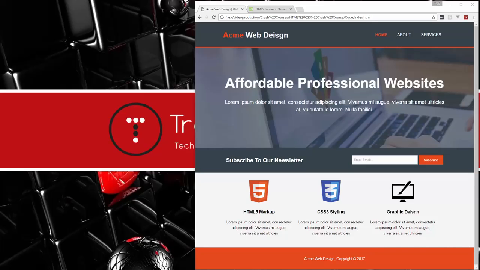Alright, so I tried to keep the markup and the styling as simple as possible. There's no frameworks or libraries, just straight HTML5 and CSS3. Alright, so let's go over what we'll be building. It's a fictional website for a fictional company called Acme Web Design, and it's not the best layout. I'm not the best designer, but I think it looks decent.